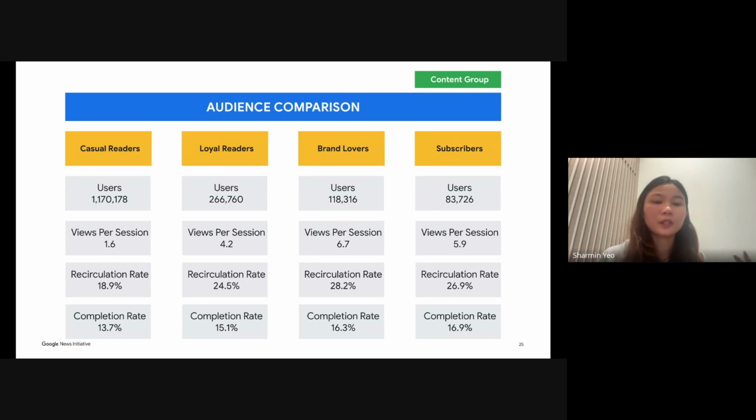Then we created a metric card that will show you the number of views per session. So how many articles have they viewed in one session? Maybe casual readers will be slightly lower compared to your loyal readers and brand lovers. So that's how you can roughly see how they are performing on your website.